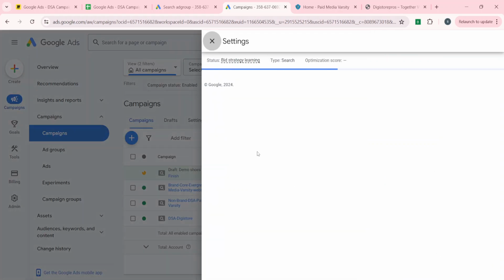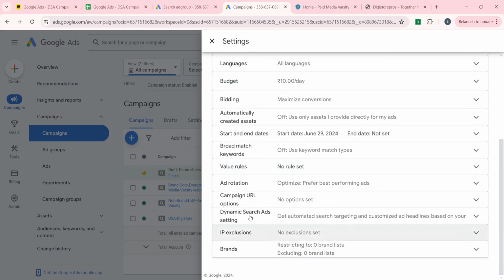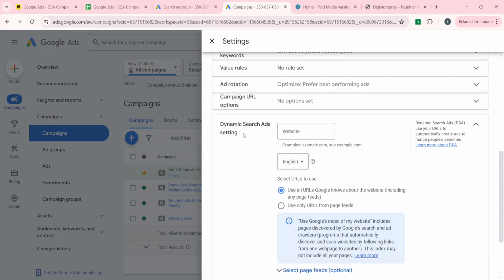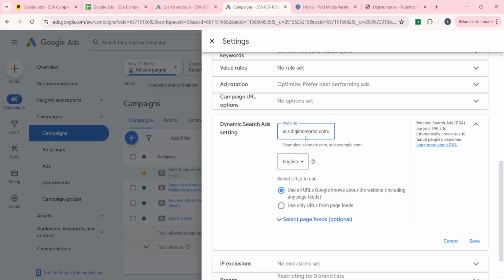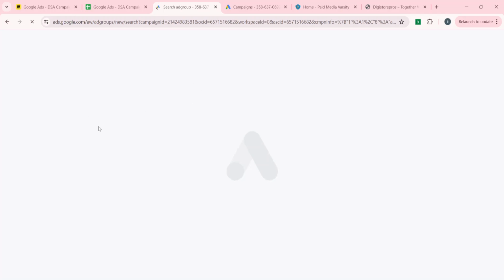Go to the settings. If you observed while creating the campaign, you didn't see this DSA search ad setting option. This option is available only after you create the campaign, in the campaign settings. Please remember this. Here I am giving the website and clicking on save. And here I am refreshing it again so that it will load the settings.